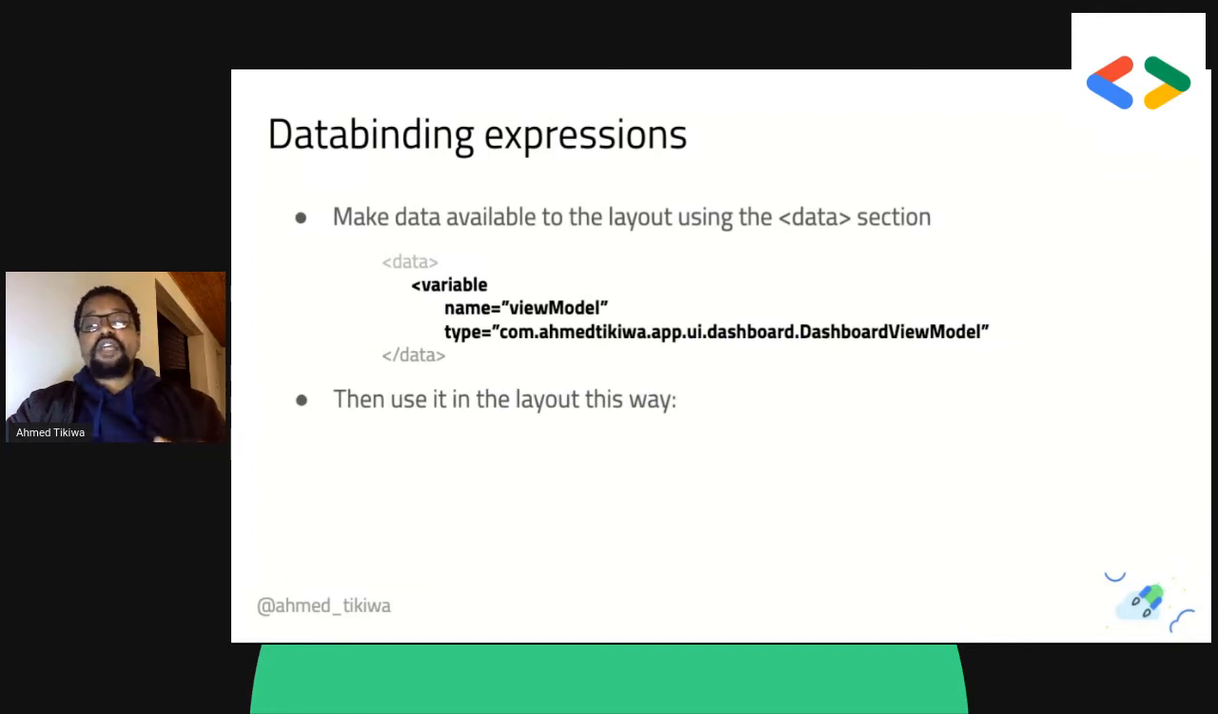Then within your layout, to be able to use it, for example, if it's a text view, and you call android:text, then the equal sign, and within the quotation marks, the expression constitutes an @ symbol and then curly braces. What you have within those curly braces is part of the data binding. In this case, I'm referencing viewModel.title. So I'm now referencing the title within the DashboardViewModel. So it's that simple.